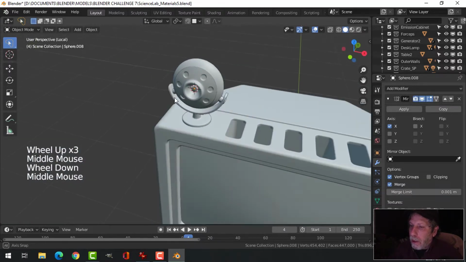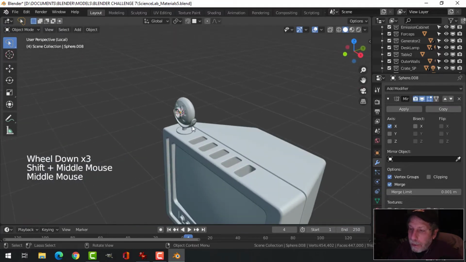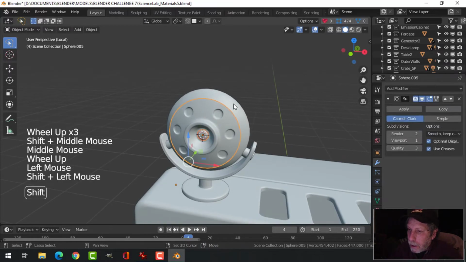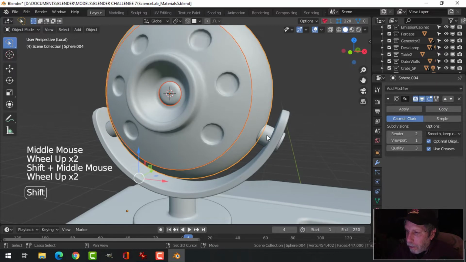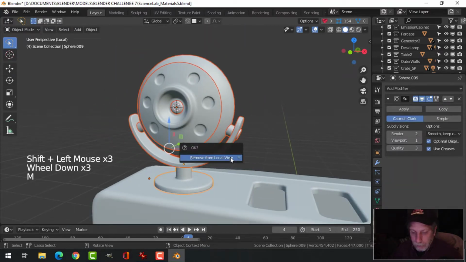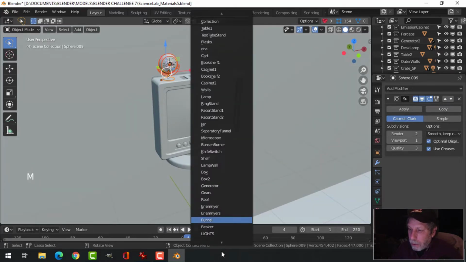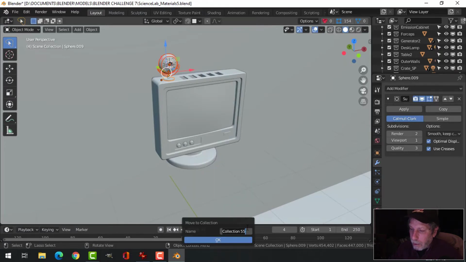All right, let's take this. Don't need anything on the back. And that's really what I need right there. Let's take this, this, and all of these pieces here. And we will make a new collection for those. Call it Webcam.